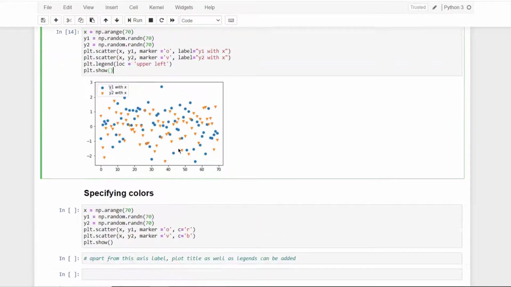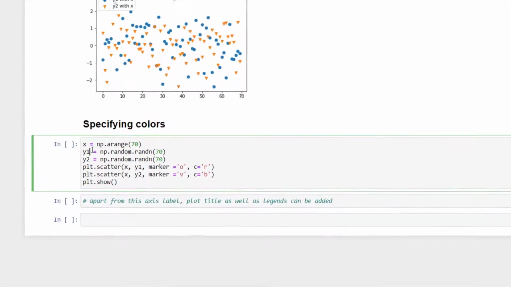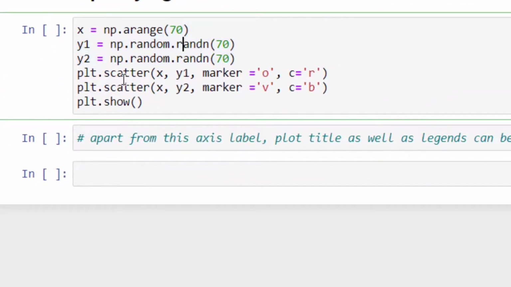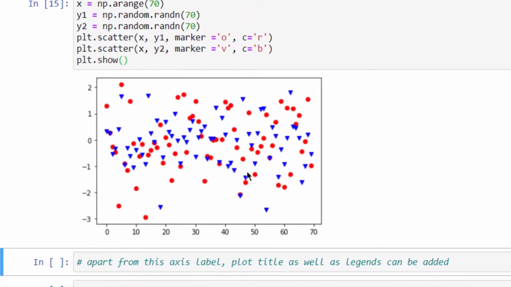Now we'll move to another section where we'll customize the colors. In case we wanted to change the colors, we can change them. So x is this range, y1, y2, you know all these things. And now plt.scatter first x versus y, and the marker is o, or the circle, and color is represented by c equal to r. R is for red and b is for blue. So the data points in this range will be red and the data points in this range will be blue, and then we'll show it. And here we go. So manually we have changed the color of the plotted data.